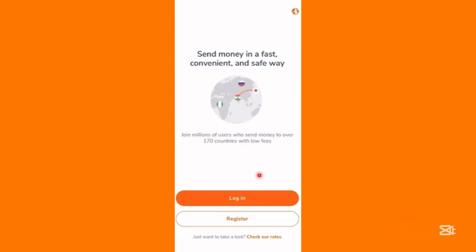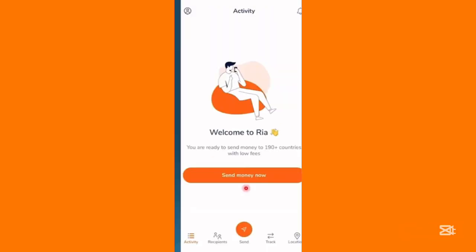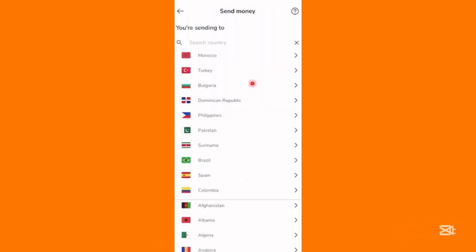First you have to log in or register yourself. Then you have to create an account by providing the email and the password. Then for sending you have to go to send money. Then you can select the country you are sending to. Here you can also research the country as well.